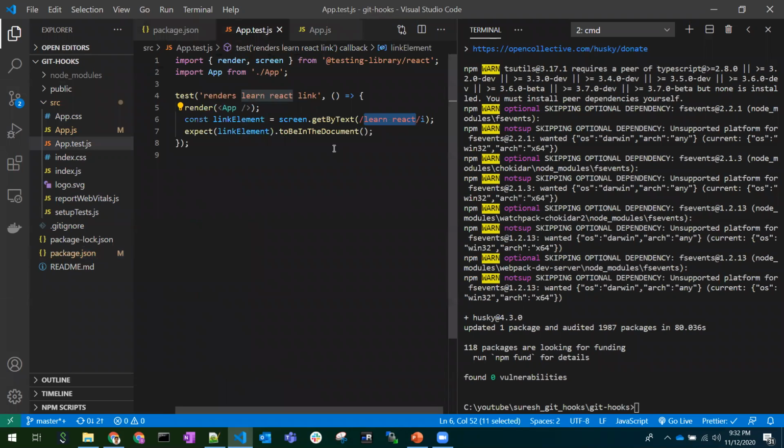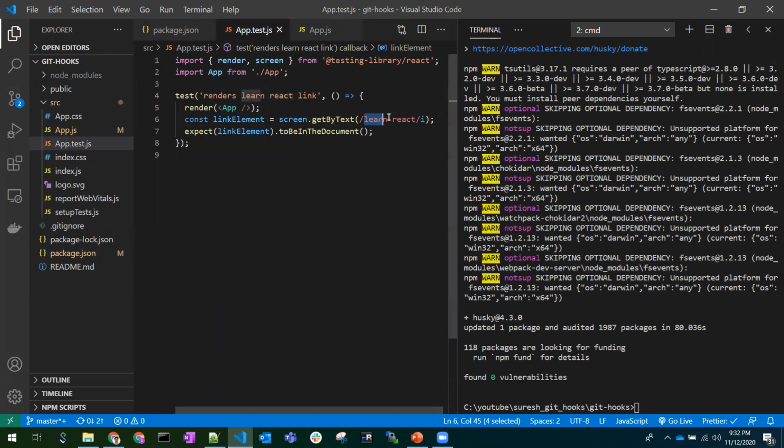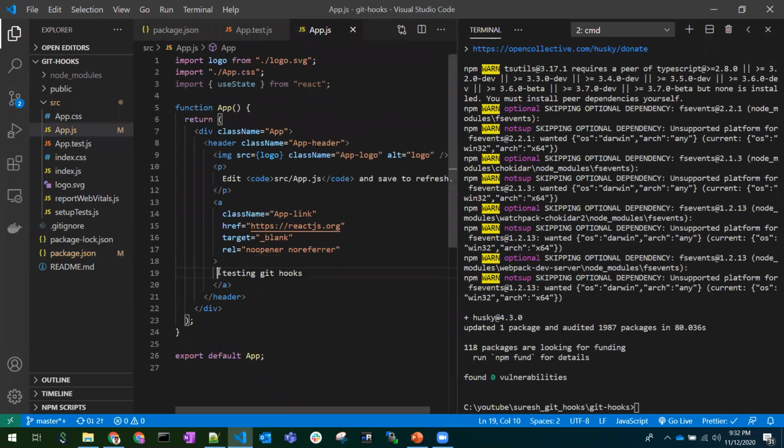I will show you the hooks in our application. I have intentionally modified this test case. In this test case, it is looking for the text learn React, but I intentionally modified that to testing Git hooks. So I'm trying to break the unit test case and I'm trying to push the code, such that the code should not commit to my Git. So this is one of the best ways to use the Git hooks.